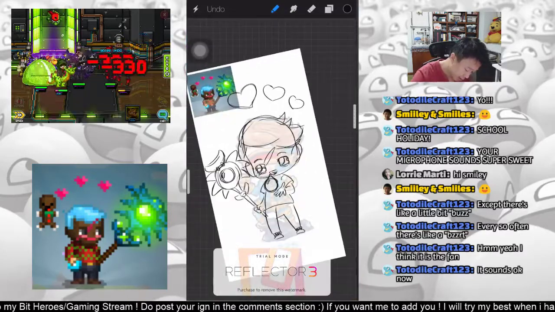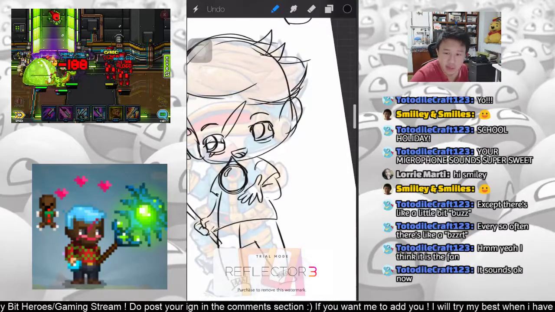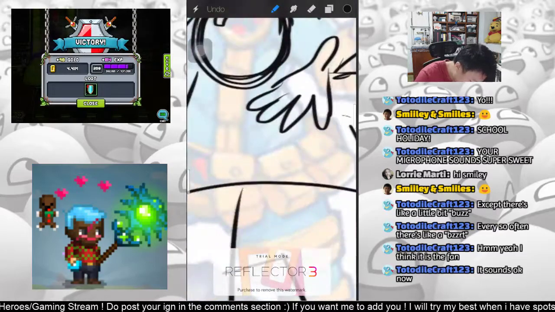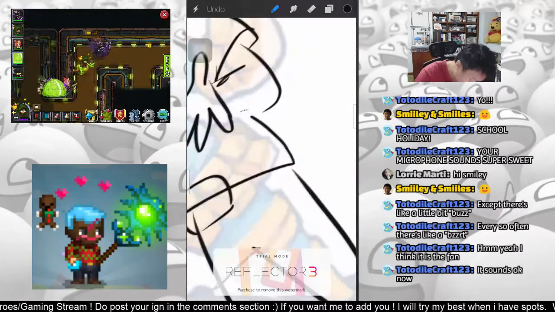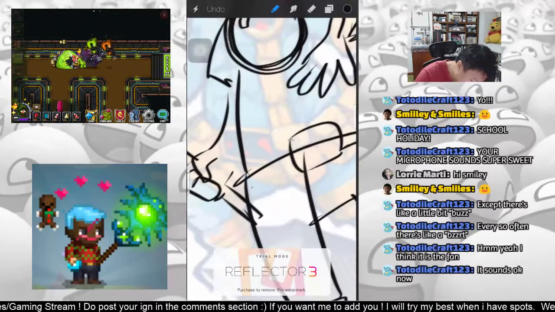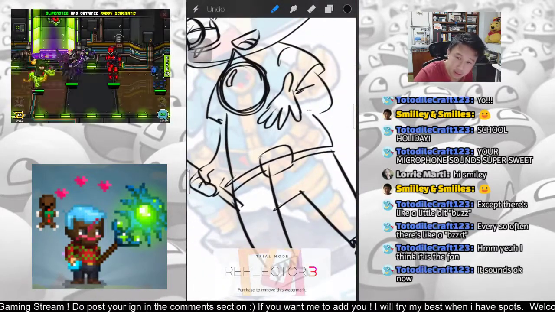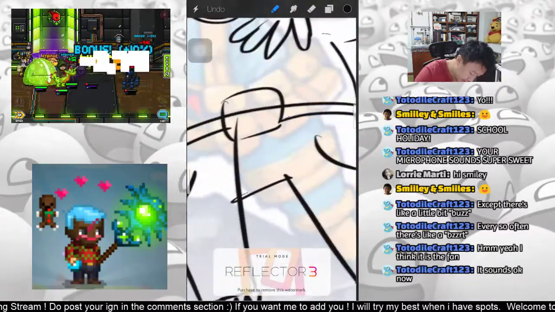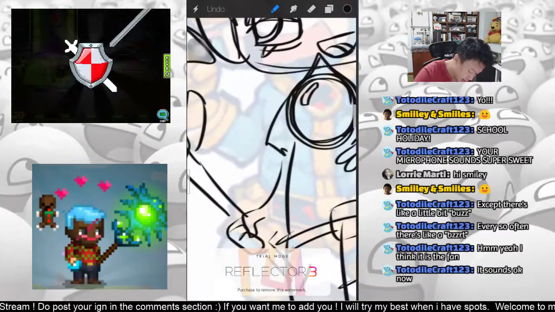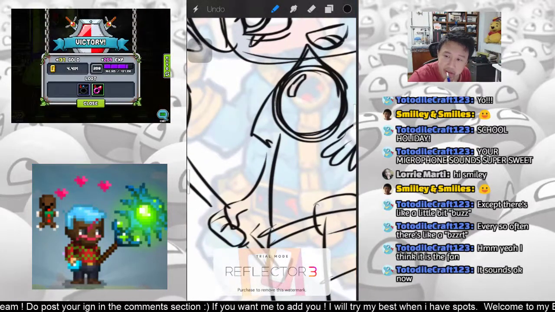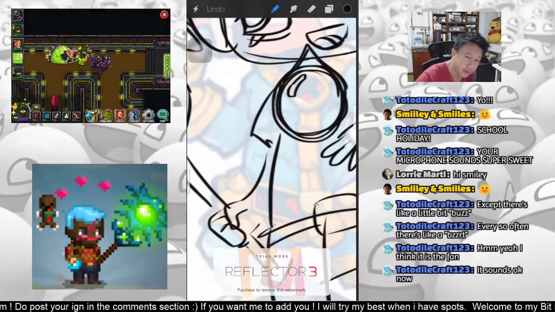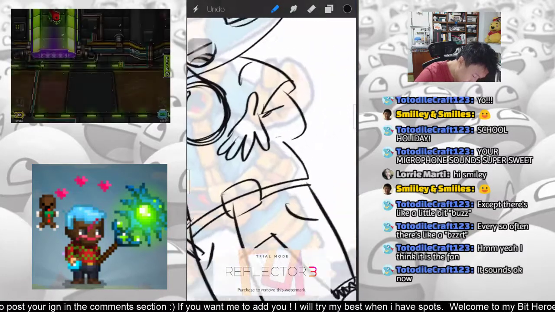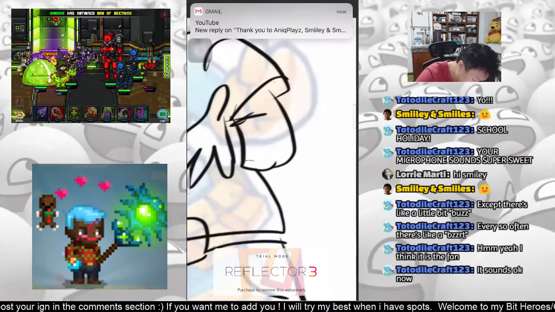Alright. What else? He's wearing some sort of long sleeve sweater, I think. And he has a belt. So okay, let's give him the belt. He has one of these pockets here, I'm pretty sure. And he's wearing a long sleeve, right? So okay, a long sleeve.